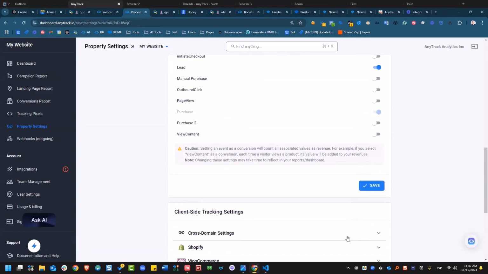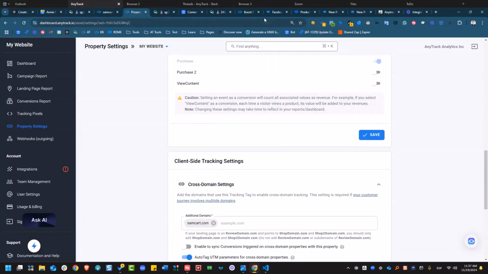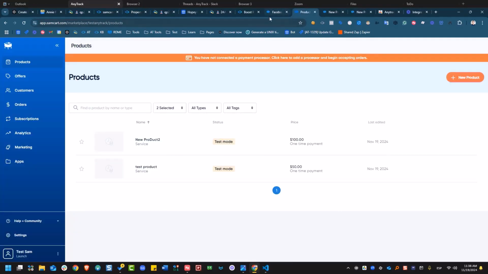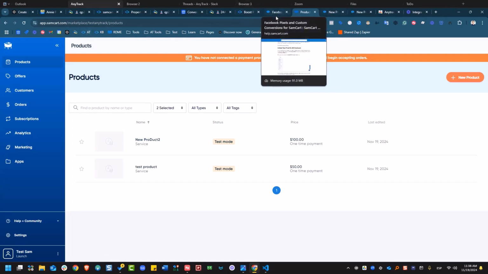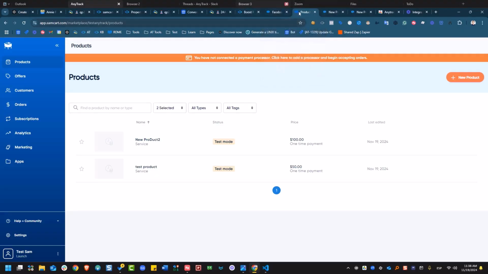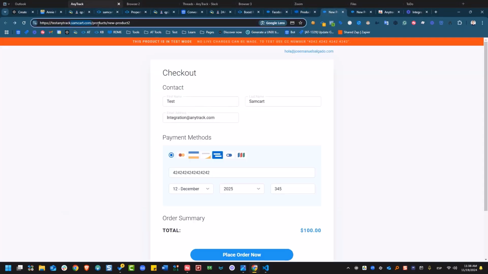Okay, now in case your SamCart is integrated to your domain and you don't take your visitors from your landing page to a checkout located on SamCart.com, then that step is not necessary. But most of the setups that I've seen, they take their visitors to a checkout that is located on SamCart.com, and then that setting that we just implemented is necessary.